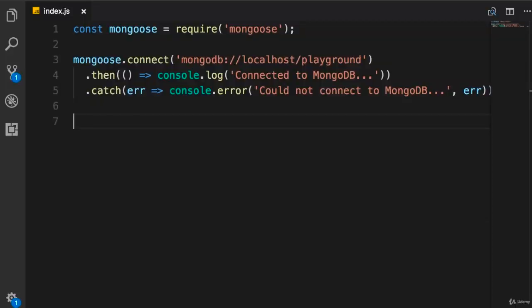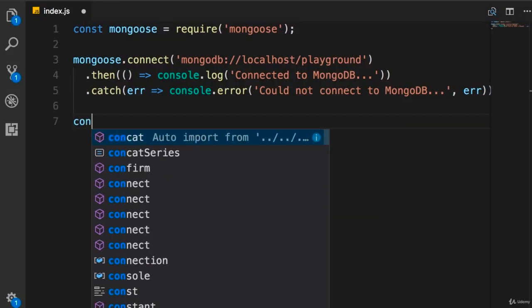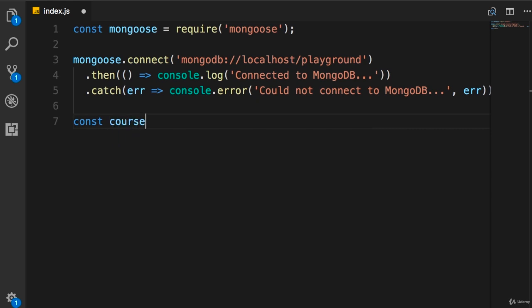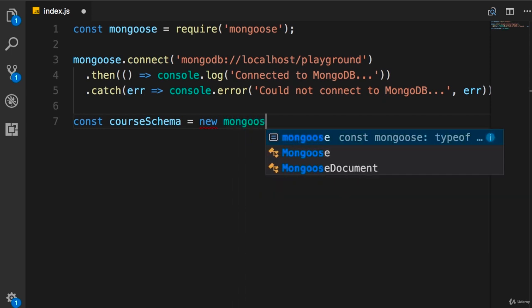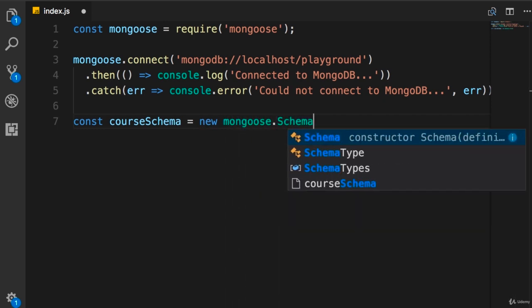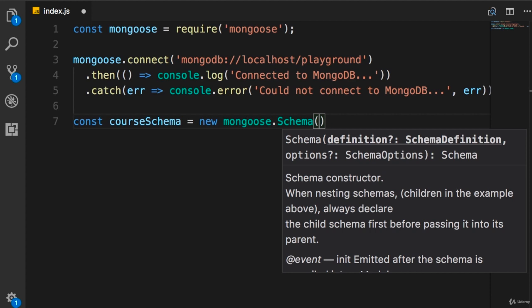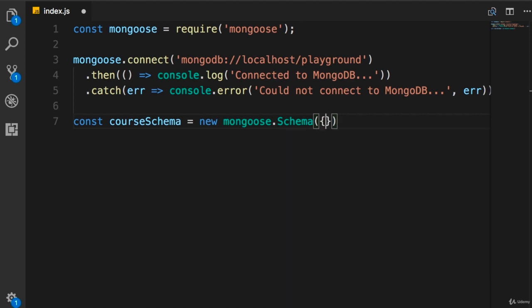So back in VS Code, let's define a constant, call it courseSchema. This schema defines the shape of course documents in our MongoDB database. So we set this to a new mongoose.Schema class. Here, when creating an instance of this class, we pass an object. And in this object, we specify the key value pairs that we should have in course documents.